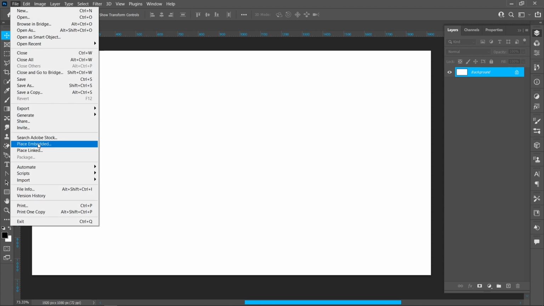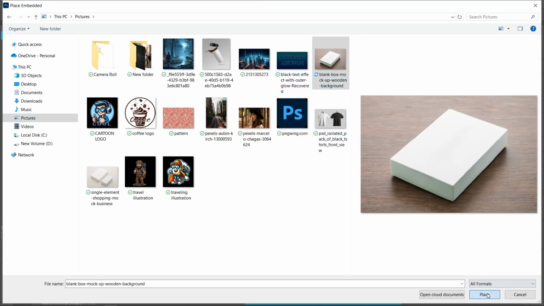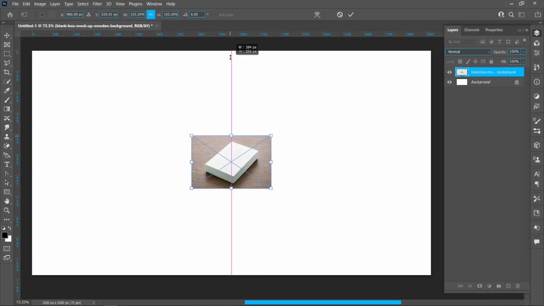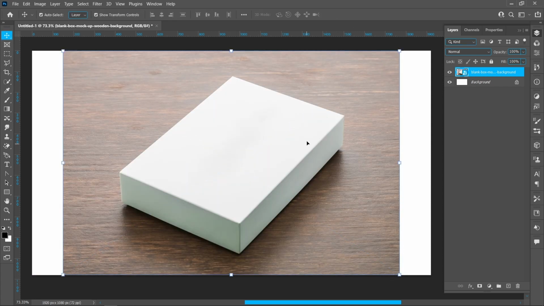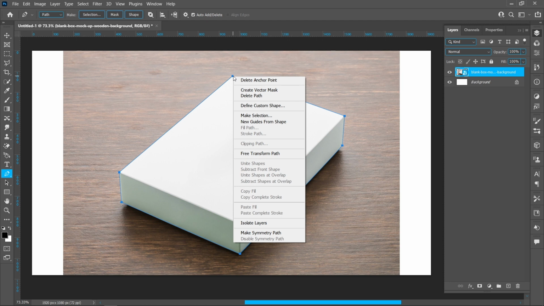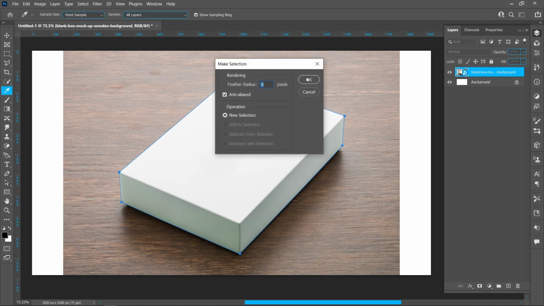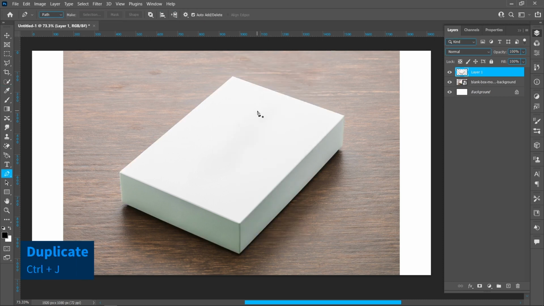Click on File and place Embedded. Select Image and click on Place. Select Pen tool. Follow the process. Right-click and click on Make Selection. Press Ctrl+J for Make Duplicate.